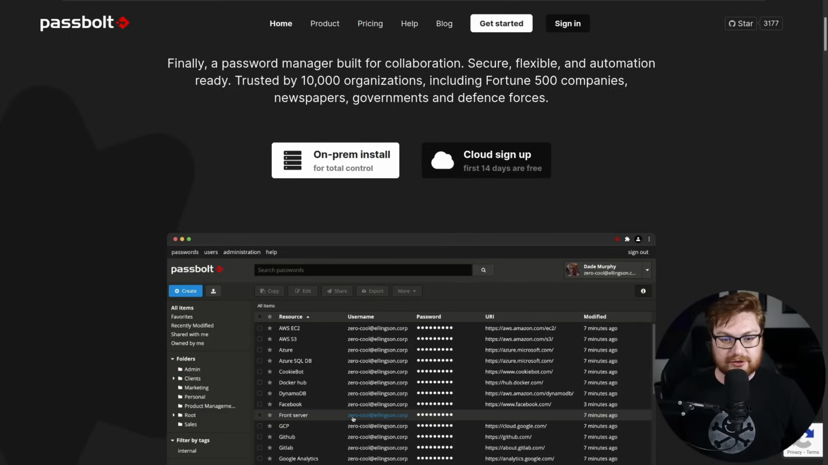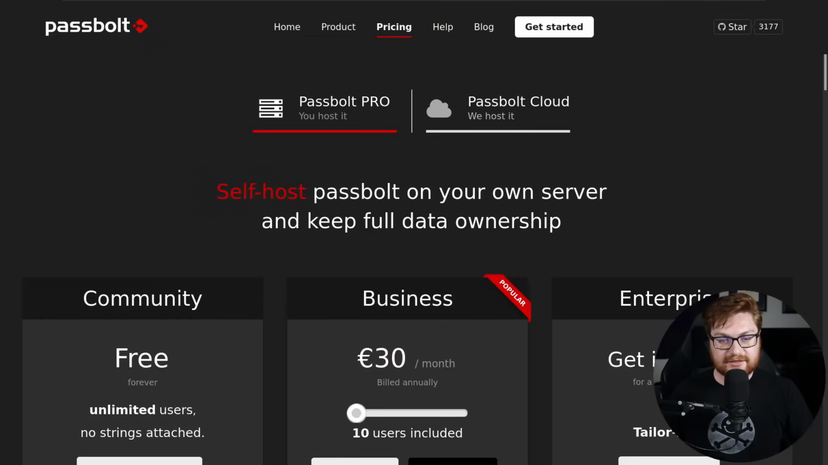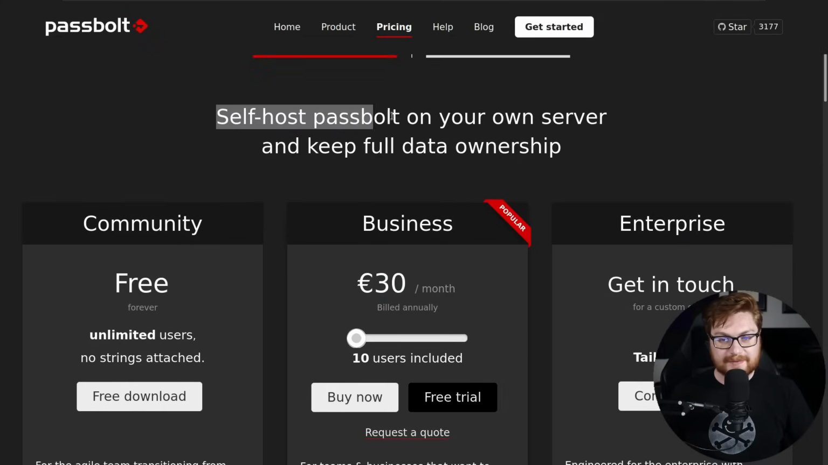Now, you can choose here. Do you want an on-premise install where you control everything? That's what we're going to be rolling with. But if you want the easy, hey, press the go button and you're already running, you can use their cloud sign up. I'm going to go ahead and check out their on-premise install. And this is how you can self-host Passbolt on your own server. You're running your own instance and installation, and you can keep track of all the data. You are fully in control.